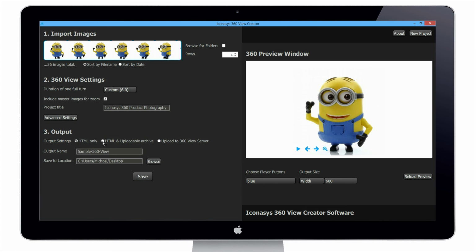The second option will be HTML, which again will create that local file as well as an uploadable archive. That uploadable archive, we will be launching our 360 image hosting service soon. Essentially, you will be able to drag and drop that archive into our online hosting service. And the last option would be to upload to our 360 server directly. That will go directly to the server, in which you will be provided an iframe or an index.html file link, and you can simply integrate that into your website.